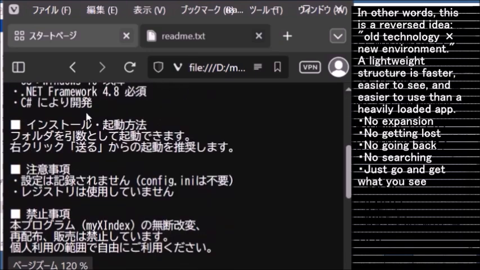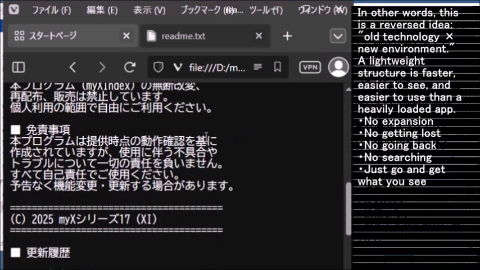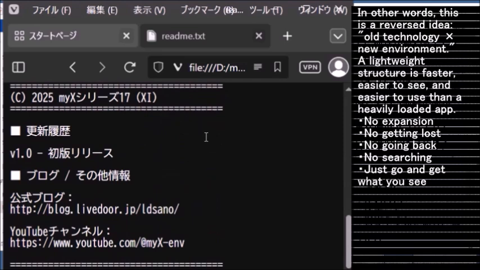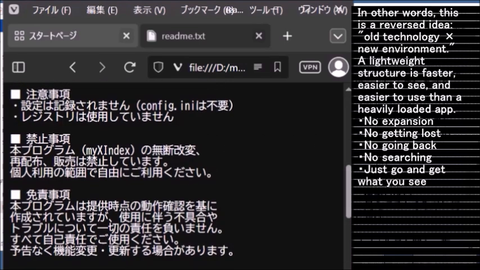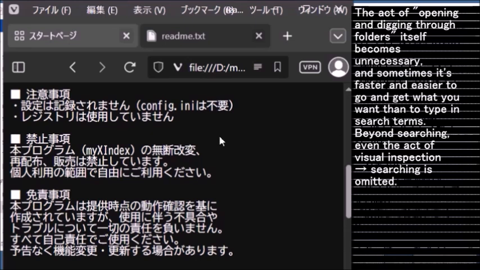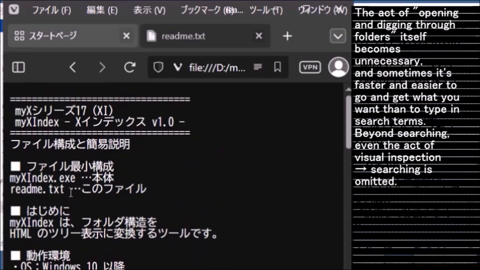A lightweight structure is faster, easier to see and easier to use than a heavily loaded app. No expansion, no getting lost, no going back, no searching. Just go and get what you want to see. The act of opening and digging through folders itself becomes unnecessary. And sometimes it's faster and easier to go and get what you want than to type in search terms. Beyond searching, even the act of visual inspection, searching is omitted.